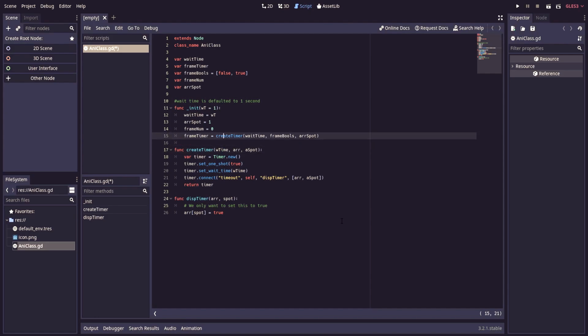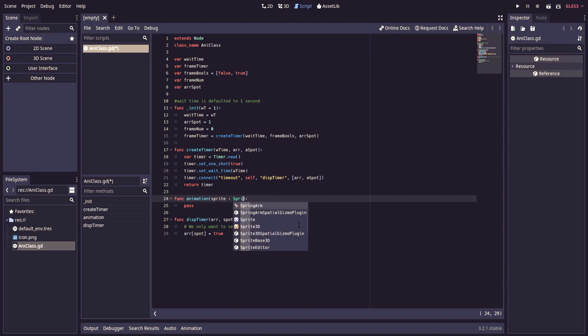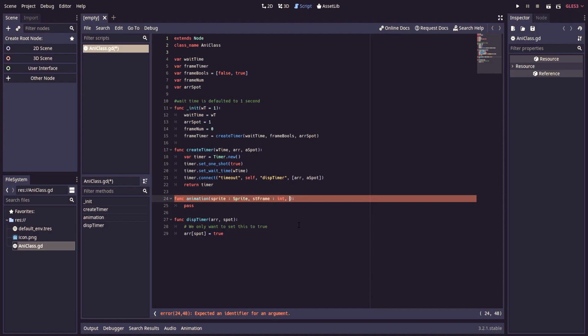Now it's time to move on to the animation. I'll create a function named animation, and right now I am going to set up the parameters. We'll want to pass in a sprite, which will be our image that we're going to iterate through, a start frame, and a max frame, both of type int. Those will be the frames that we'll start at and end at.